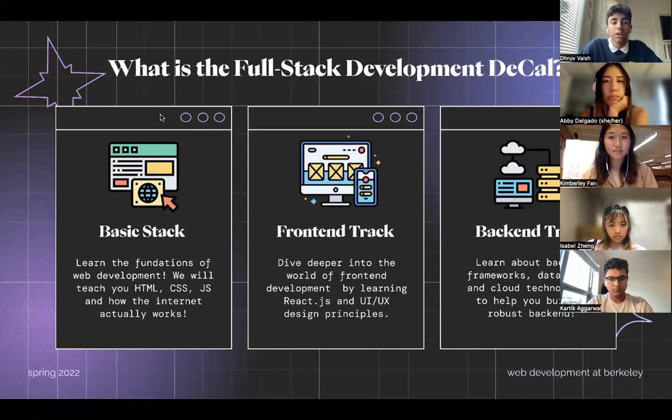And so that includes what we call React, which is an advanced JavaScript framework, as well as principles of design. And so teaching you not only what it's like to engineer a front end, but also what it's like to design an attractive front end and make your front end appealing to the consumer.